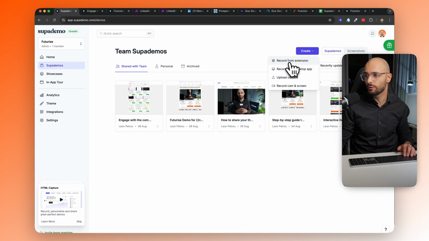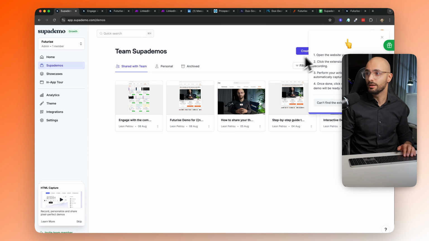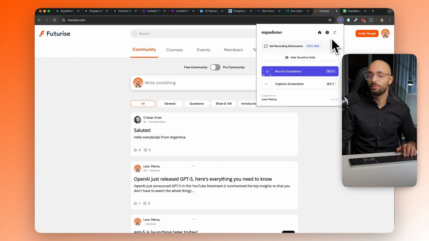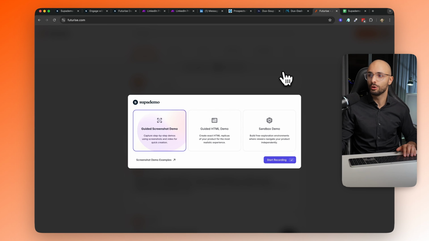So I like this record from extension method. After you click this, it'll prompt you to actually install the Chrome extension. Once you've done that, go to the app that you want to build a super demo for. In my case, it's Futurize. Then click on the Super Demo Chrome extension and click Record Super Demo.